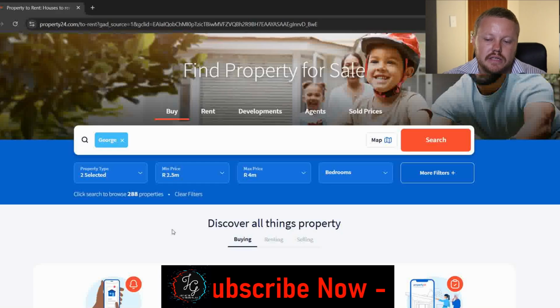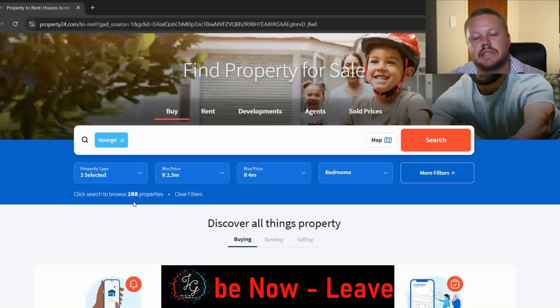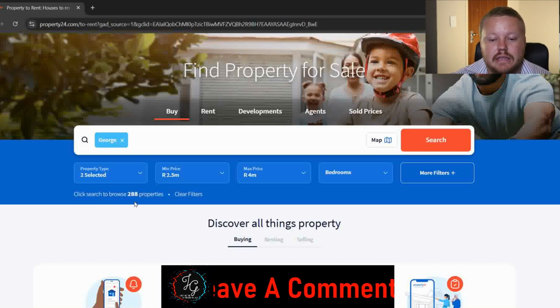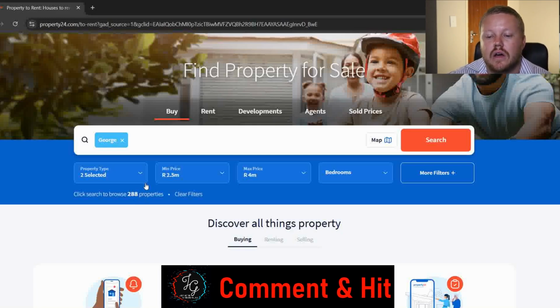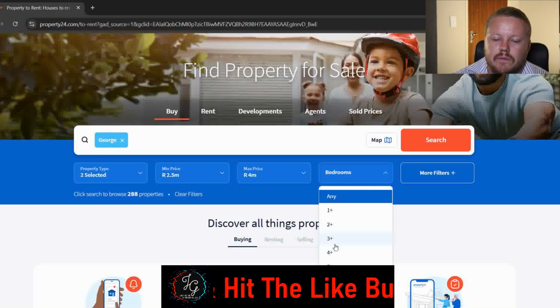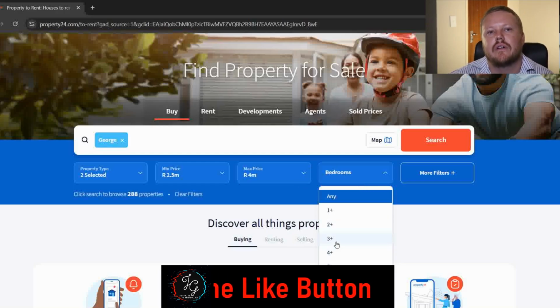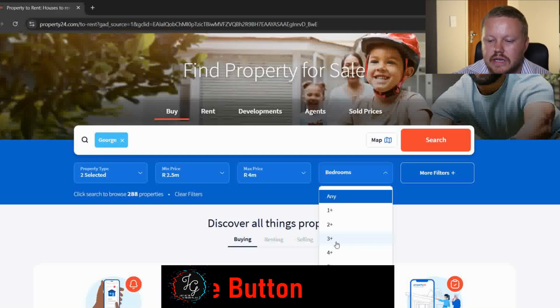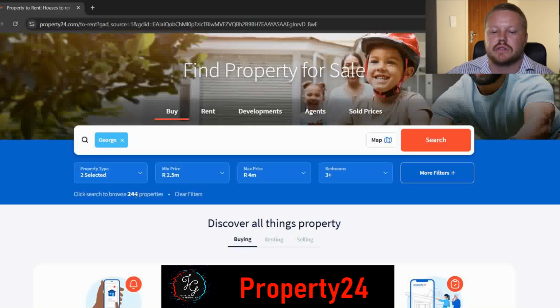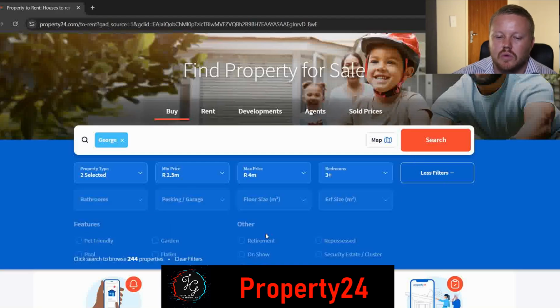So immediately, just by selecting the filters, you can see that it's starting to drop down. So there's 288 properties currently according to these filters. So let's go bedrooms as well and say, well, for that price we at least need 3 or more rooms. So let's go 3+ rooms. So it immediately updates the search results to 244. So now if we're happy with that search result, we can say search. But I just want to do one more.